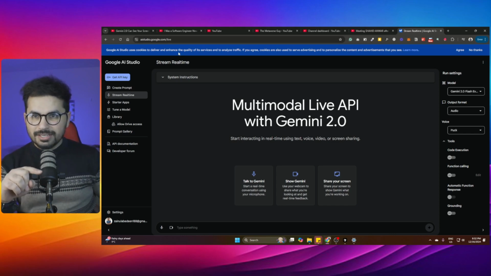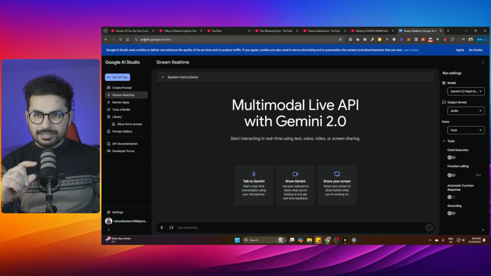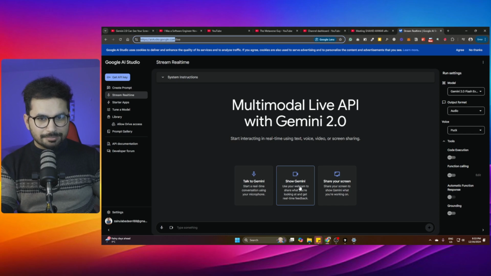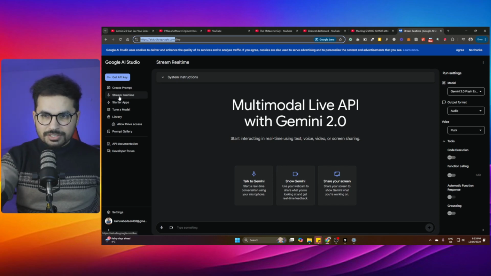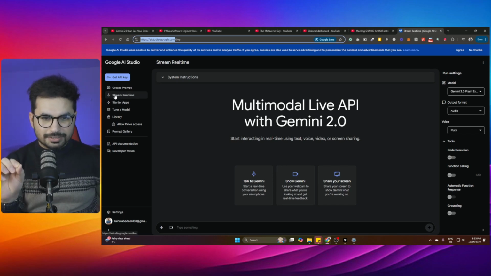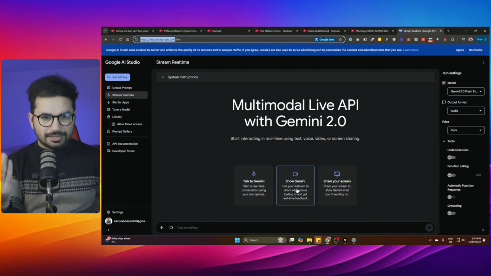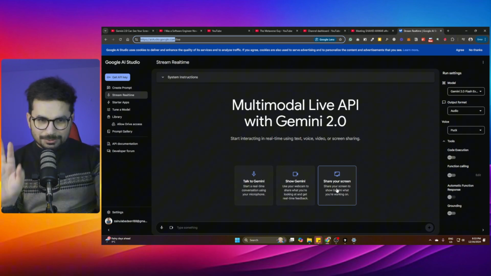Let's just do it right now. Come to this link, aistudio.google.com, simply sign up, and then you will be here. Click on Stream Realtime from the left, and here you can simply talk to Gemini. I mean, that's old, we have done that on ChatGPT. Show Gemini or share your screen. So let's just share your screen.